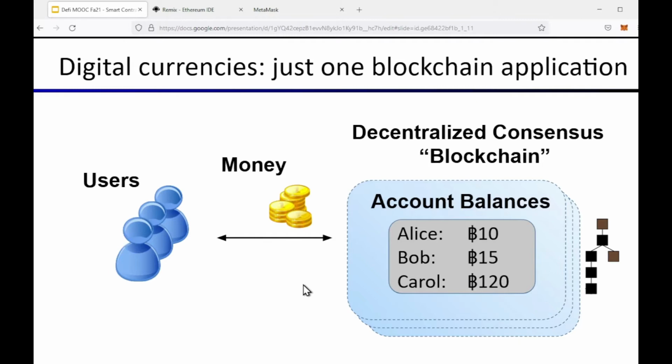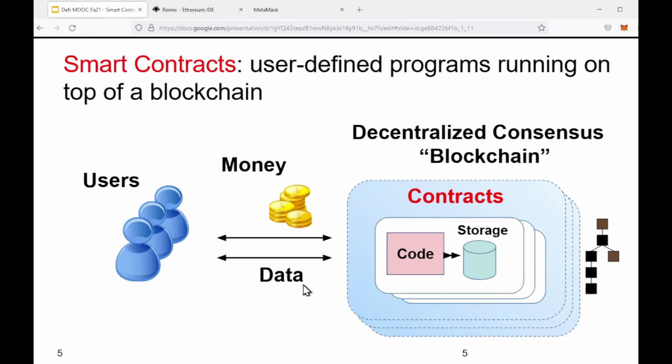Now, to think about smart contracts, the way to think about them is that it is a generalization of this digital asset application. And it's a generalization because now, instead of keeping track of accounts, the blockchain is keeping track of user-defined program objects called contracts. So what we call smart contracts are really program objects that live on the blockchain. And each program object consists of two parts. It consists of some code describing what to do when users interact with it. And it contains, or it describes, storage, like a file or a memory space. Sometimes we call it the state. But anyway, it's some persistent data that is stored for the contract and kept track of by the blockchain.